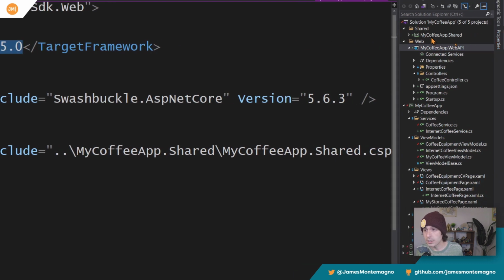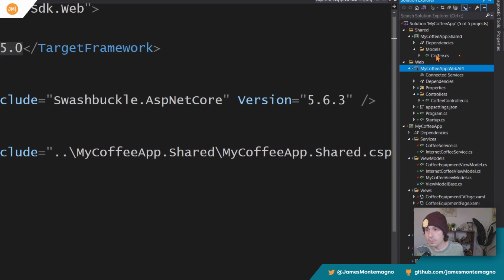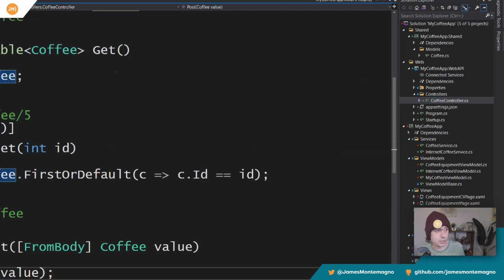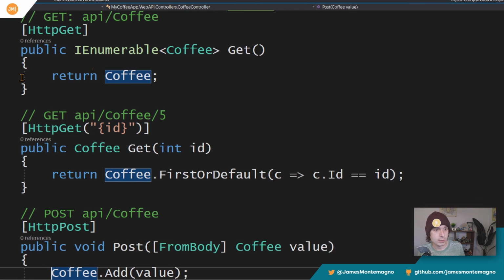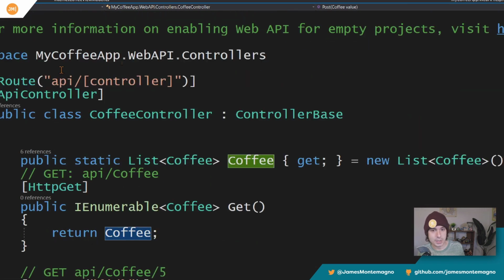And what I've done is I've actually shared my coffee model with my mobile applications and my web API. So that's actually kind of nice, as you can share code between your web backend and your mobile applications. So this coffee application is crazy simple. It's actually just built in.